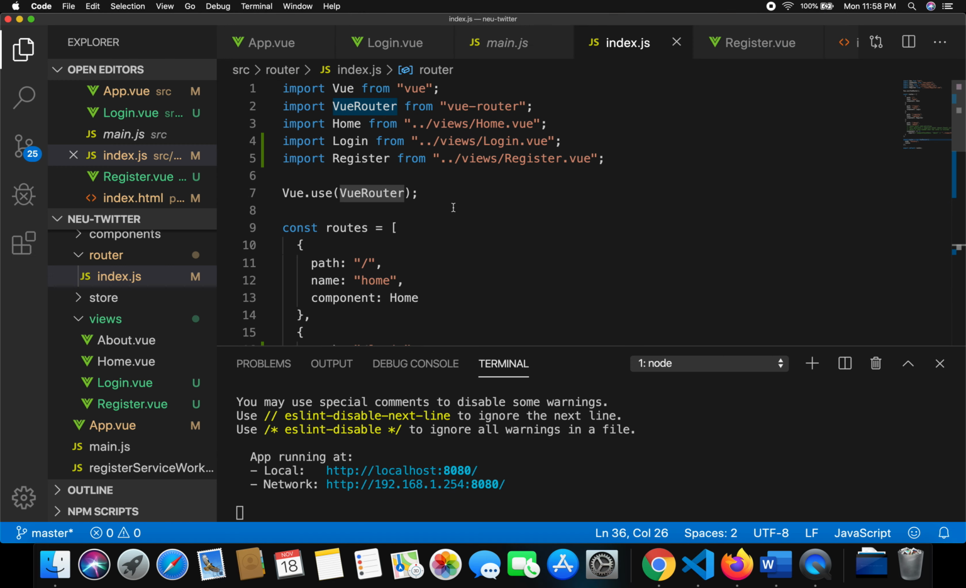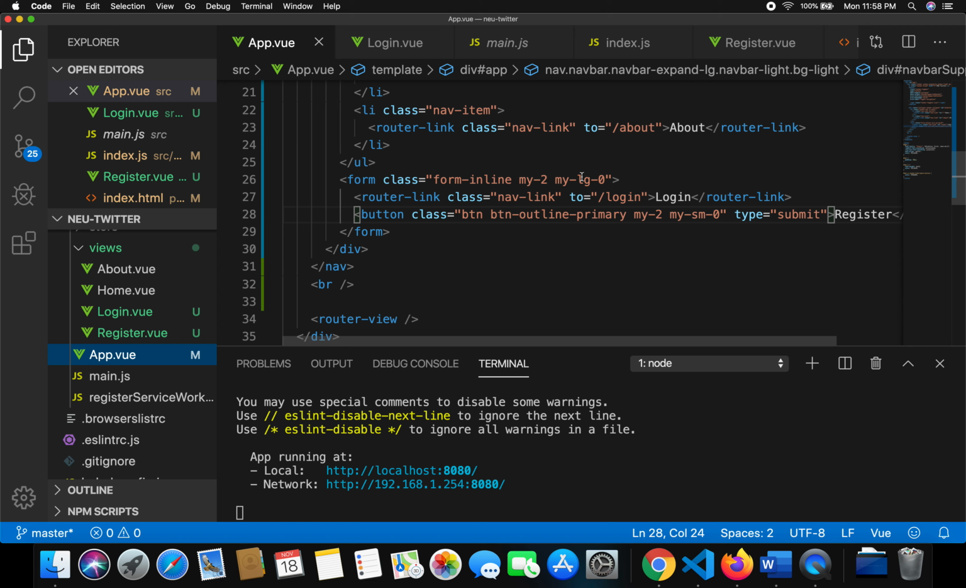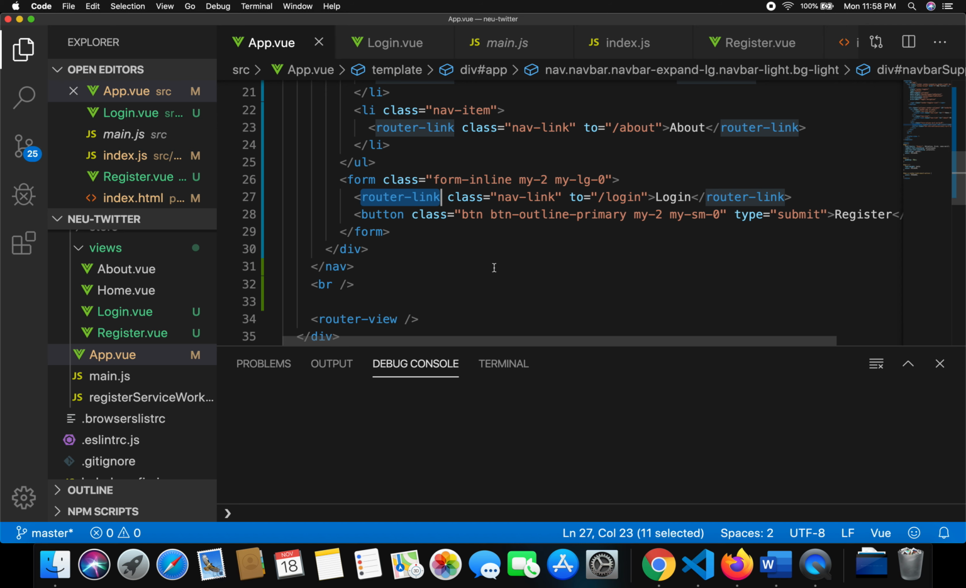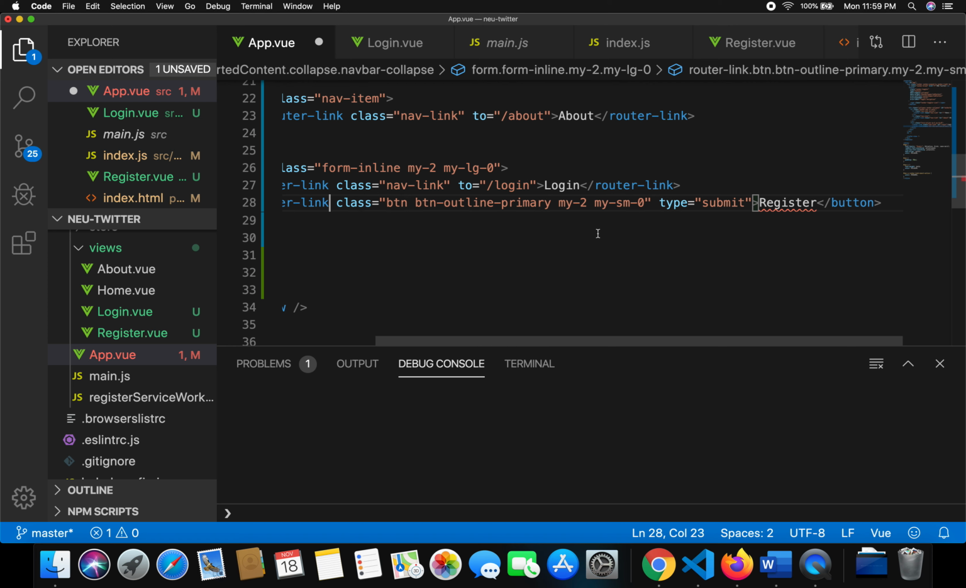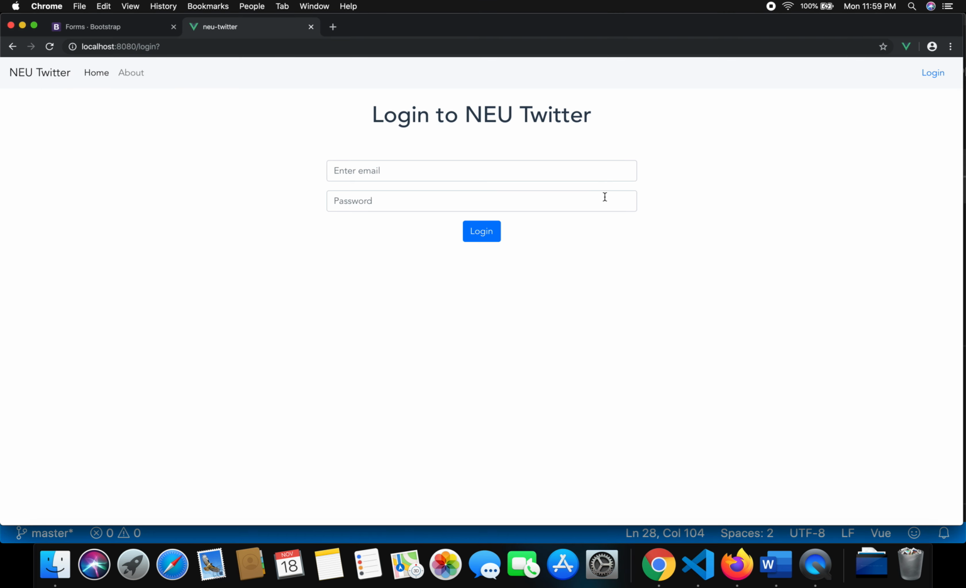I don't know why it's not taking us to register. Oh, the link in the main page. Okay, so app.view. App.view, home and about is okay. This navbar, let's make this a router link instead of a button, because I will copy this and paste this, and paste this again over here, and I think everything should be okay.